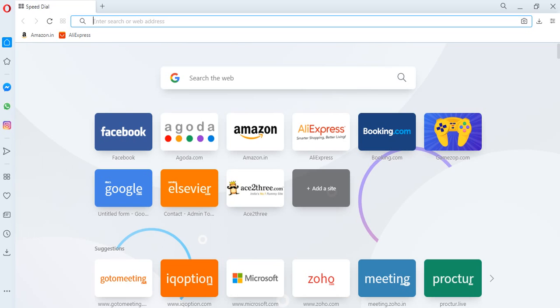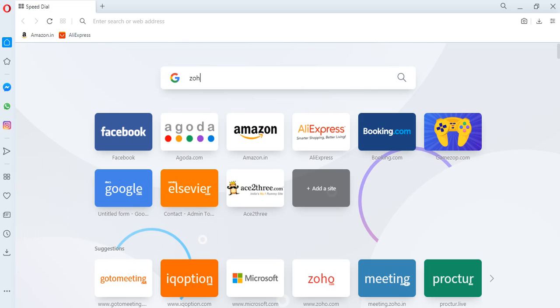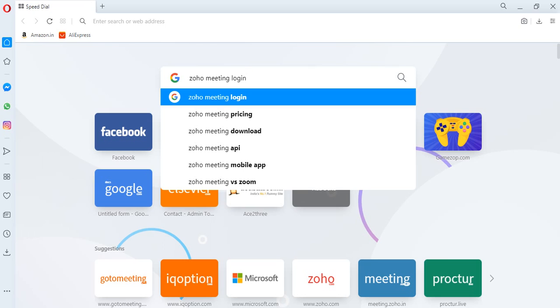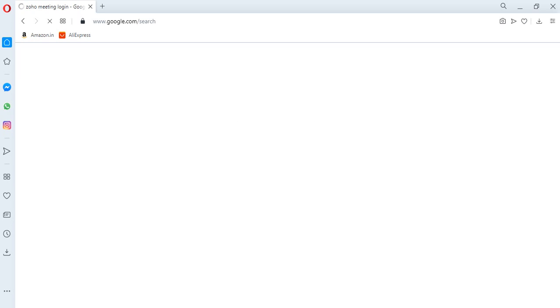First you have to open the browser which you are using in your computer, and in the Google search bar type Zoho meeting app, or you can go for Zoho meeting login and press enter.